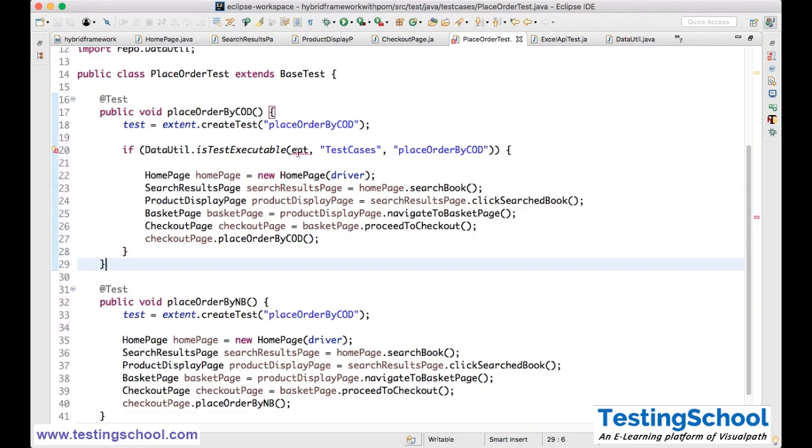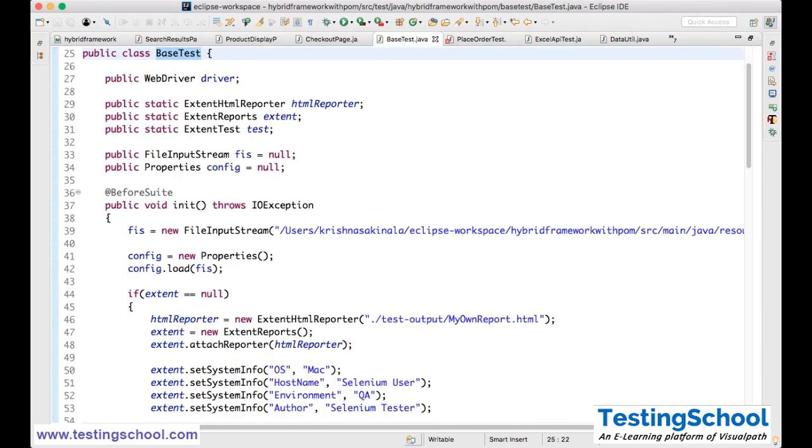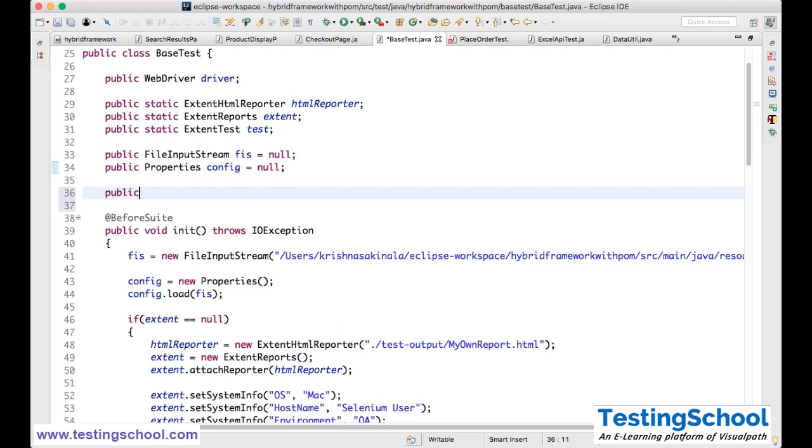But I'm getting an issue with the Excel API test object. The reason is in the base test, we need to create an object for this. Public Excel API test equals null, and you need to mention where my Excel sheet is, right?